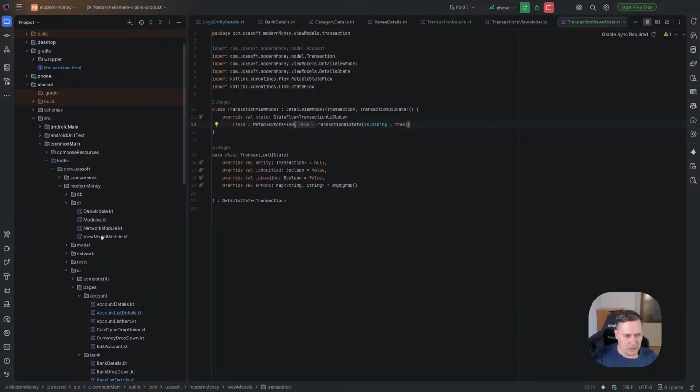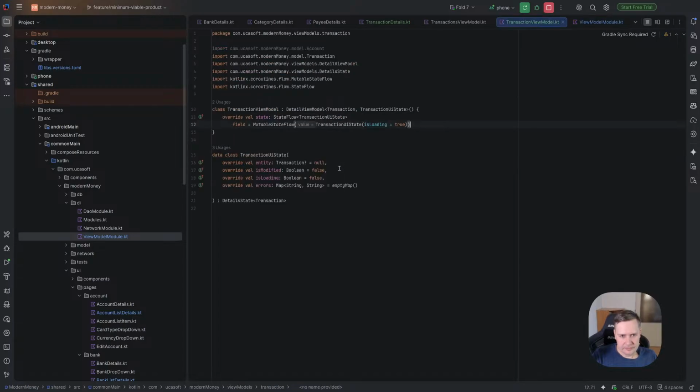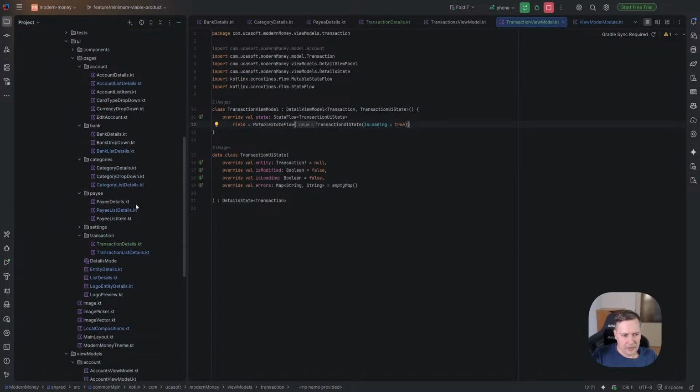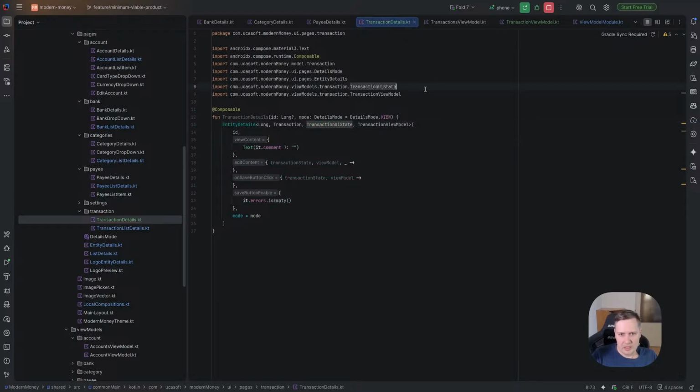Yeah, we go to our DI, go to view models, and here we need to provide this approach with view model and transaction view model. And so far it's nothing. And let's go to details. Yes, we need to have it, and it's all good. No any rest right now.